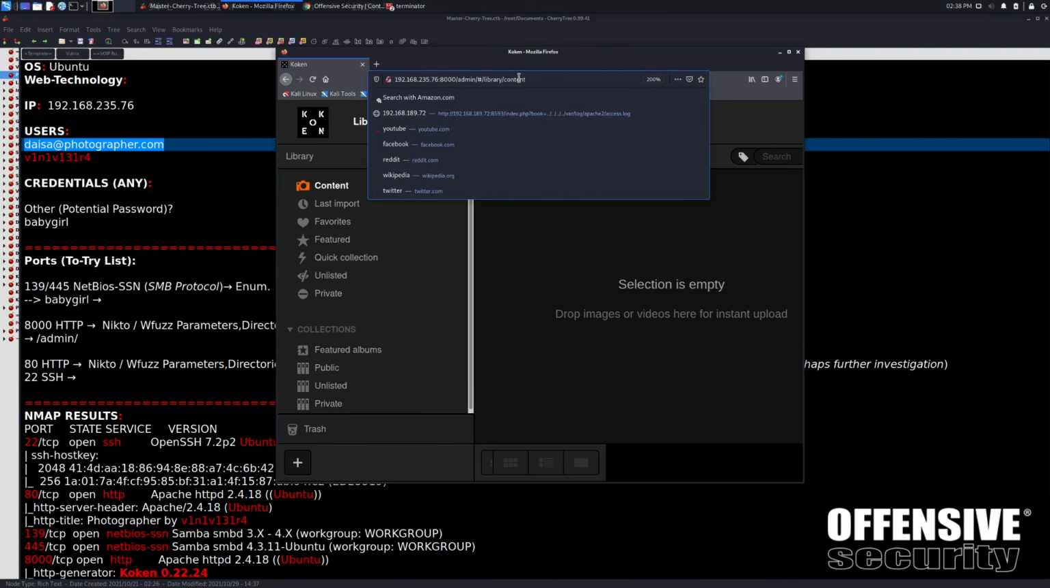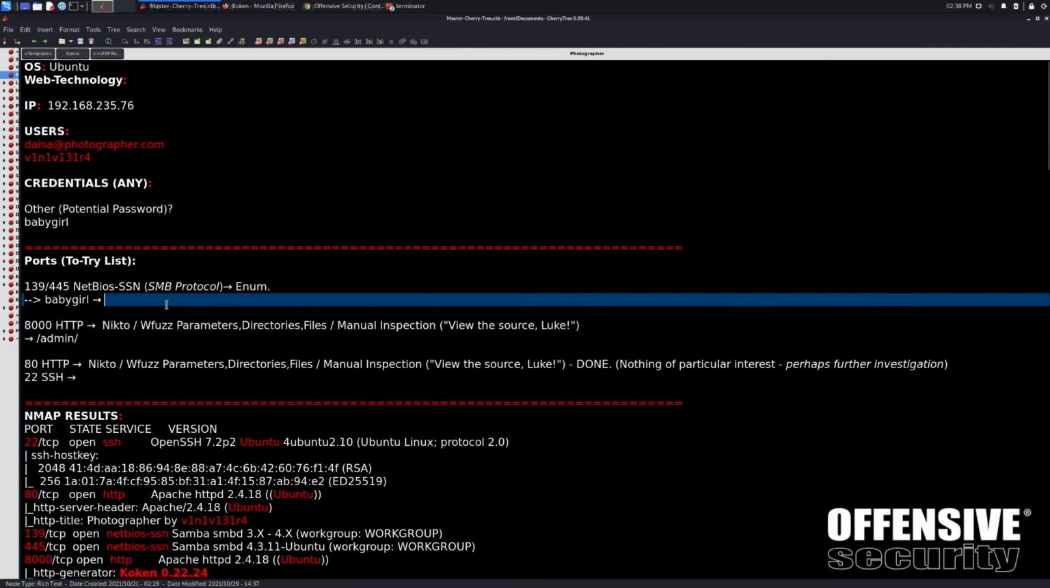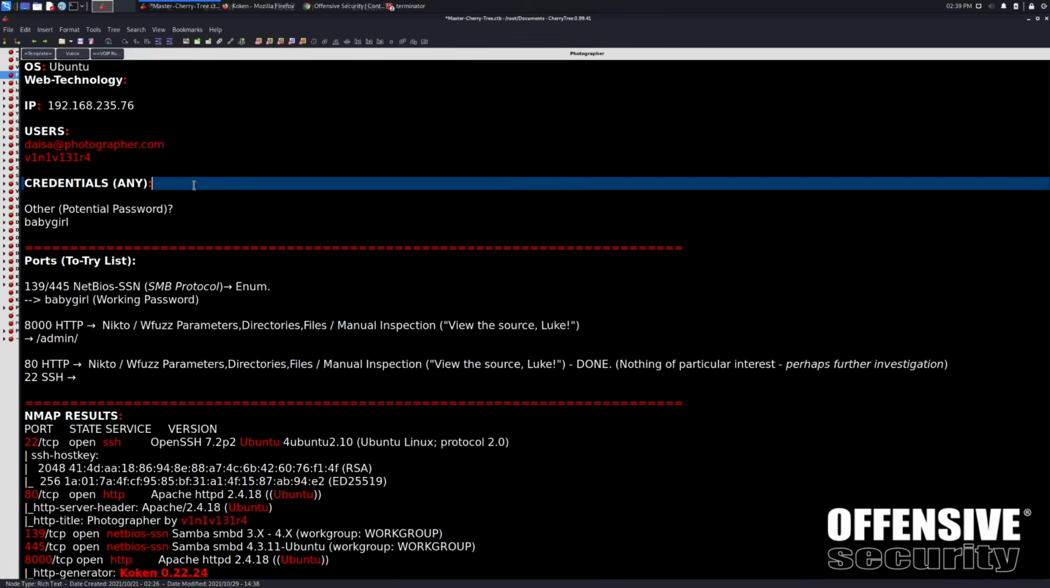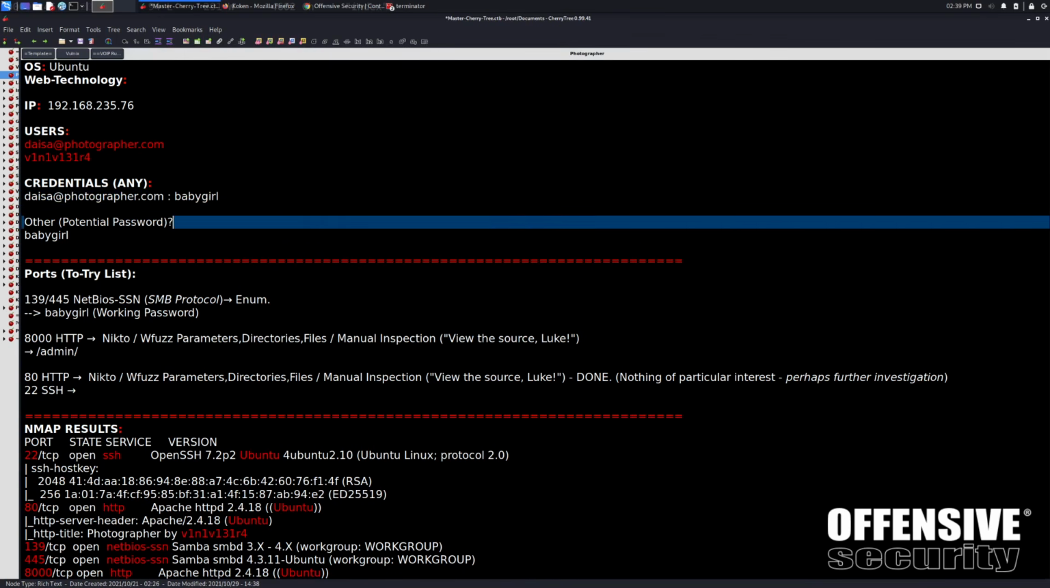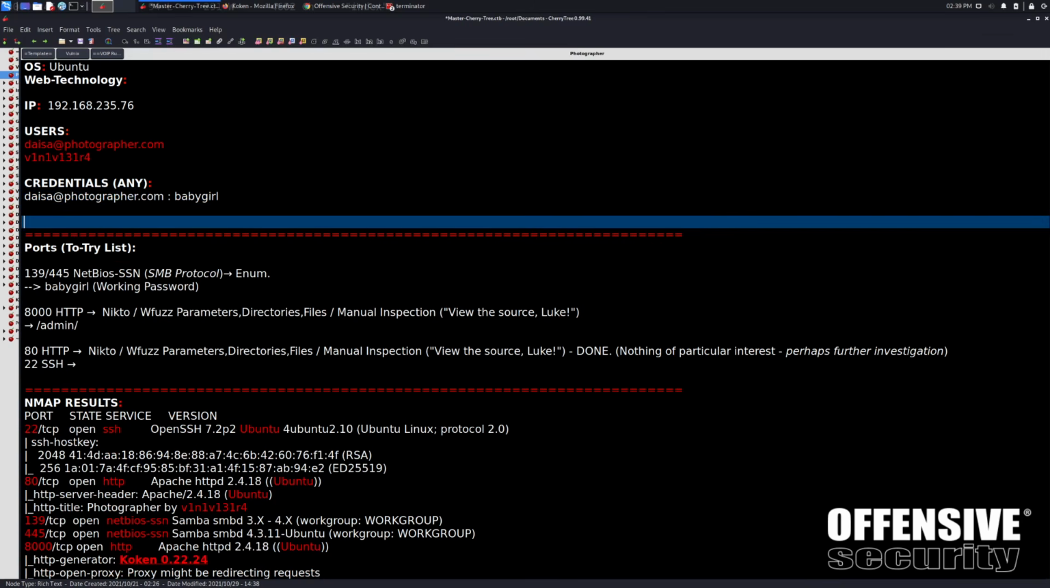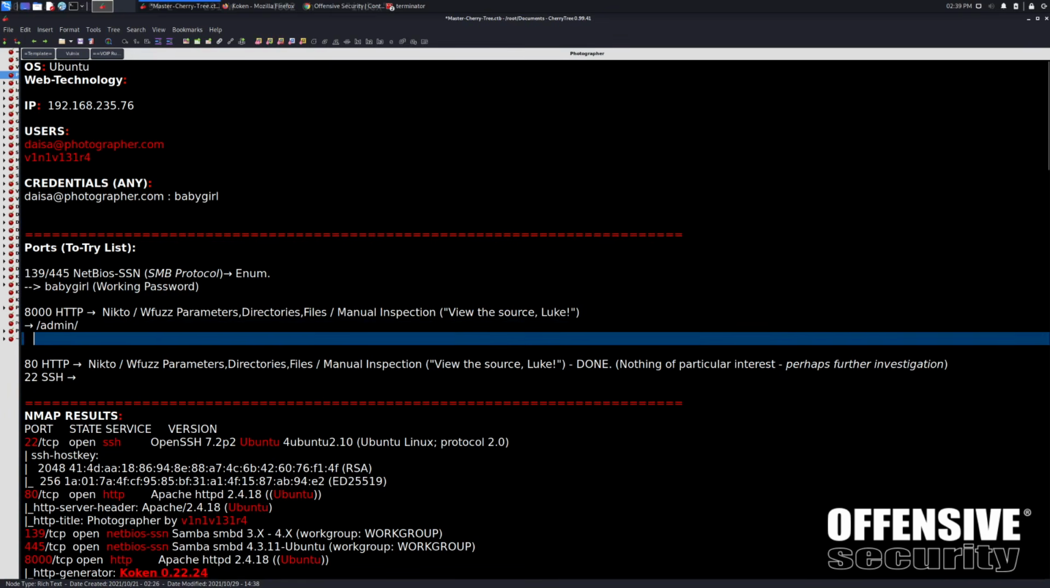This is a great stepping point, and I'm just going to copy this, that this did work, working password. We're not going to skip over this. This is a valid username password combination. DAISA at photographer.com with password baby girl. This is our most complete credential set that we've gathered thus far. I know what that is, so I'm going to remove that. And I'm going to paste this link just for reference if I ever want to come back to it.